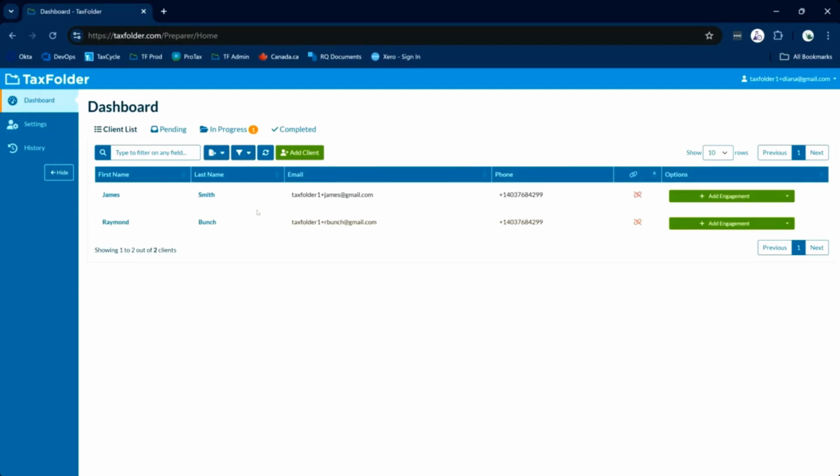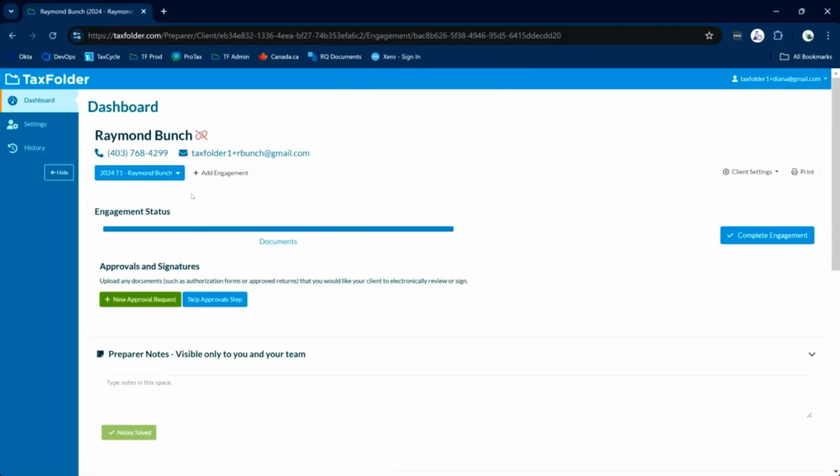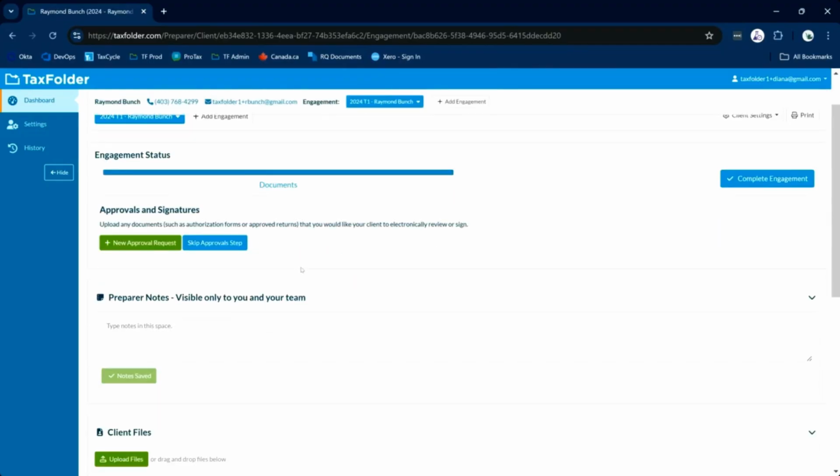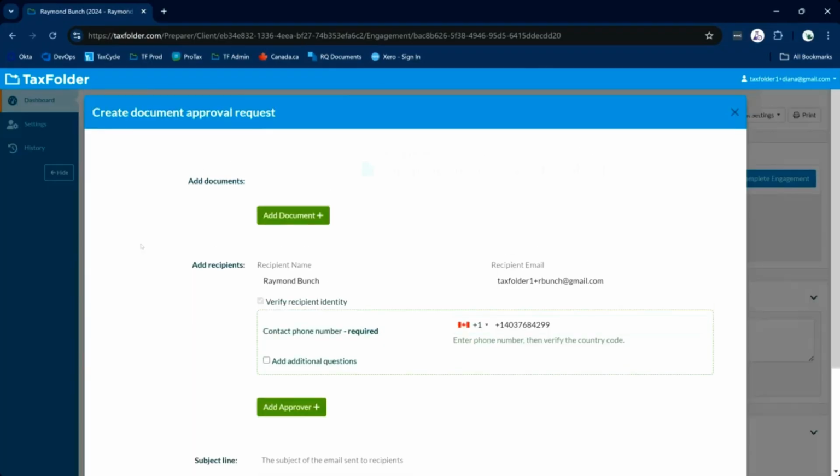To see the details of the engagement, and if I wanted to send something to my client for a signature or approval, I can do that directly from TaxFolder. So if I have a PDF that I'm not generating or sending through TaxCycle integration, then I can do that here. So if I click on Raymond, I can go into the engagement that I've set up already for Raymond. And to create an approval or signature request, I would just click on New Approval Request here.